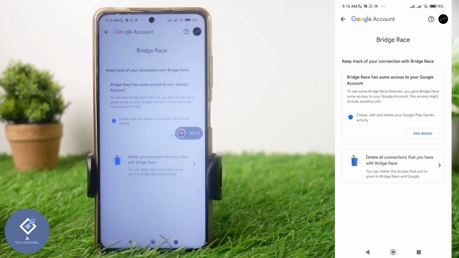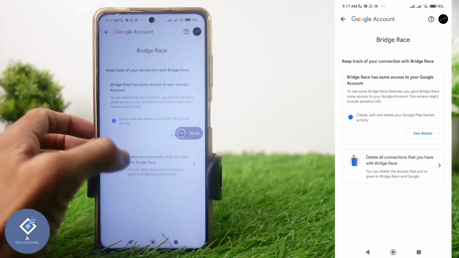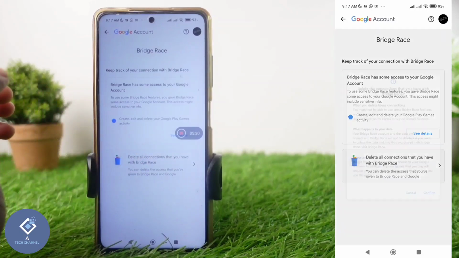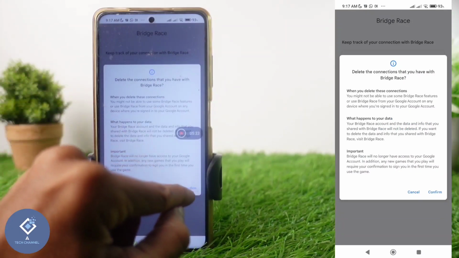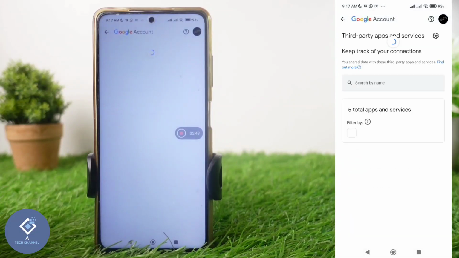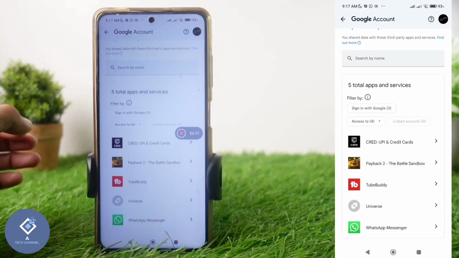Actually, now I am not using this app, so I want to delete every permission given. To delete every permission, here you can see delete all connections that you have with Bridgerize. Click on this option. When you are clicking on that, here you can see one option, confirm. Click on confirm. When you are clicking on that, every permission that you have given will be removed. Likewise, you can remove any apps or websites from here if you are not using that app or website, or if you don't want to give your permission.